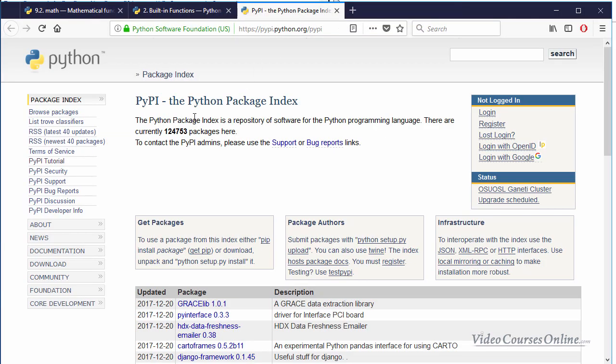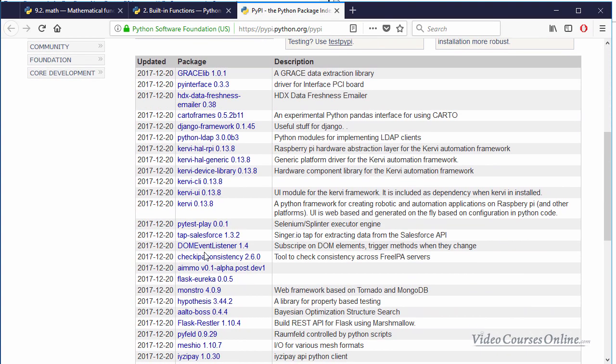What is cool, when you go here to the Python Package Index, there are right now above 124,000 packages available for you for free that were created by the community, so by people like you in the future. You can just use them.